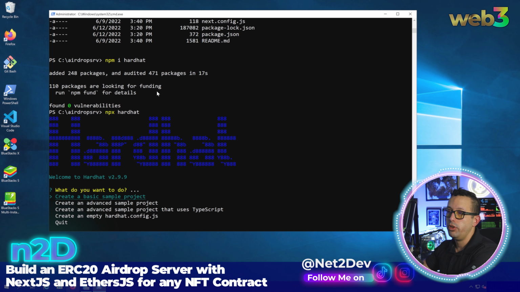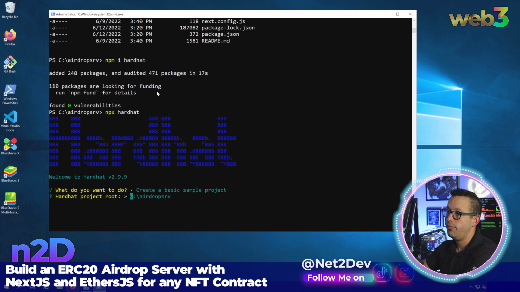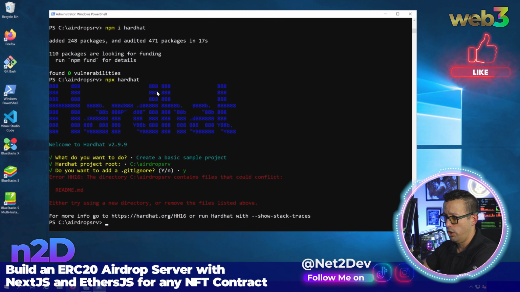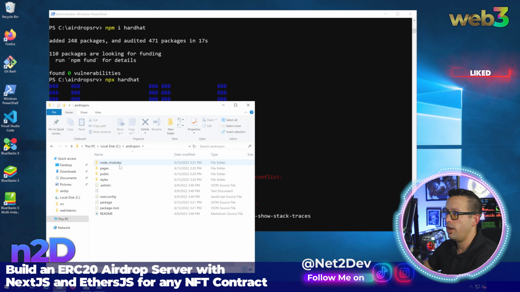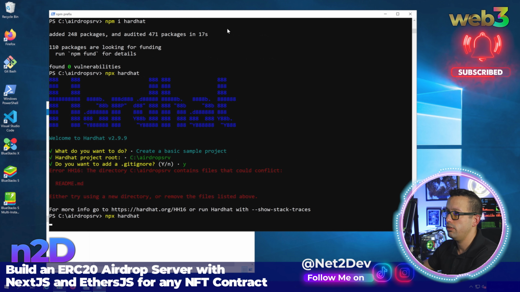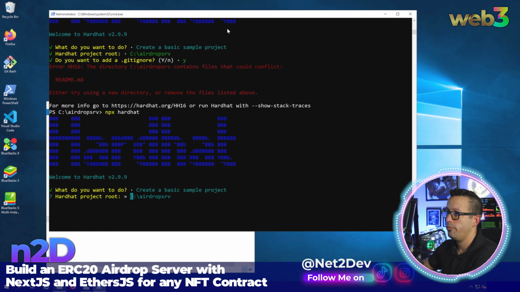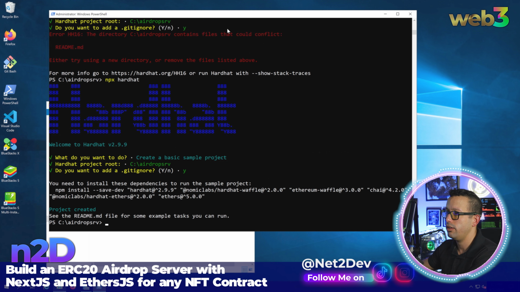So what we're doing, we're building a hardhat environment, and we are going to cover this on a separate video. A lot to be done here, okay? But I'm just gonna go over it real quick. It's asking me project root directory, and it's the airdrop server. Git ignore, yes. Oh yeah, forgot, I gotta delete this README. Let me go ahead and do that. Airdrop server folder, airdrop SRV. We're gonna delete this. We try it again, up arrow. Basic project, airdrop, git. There we go.